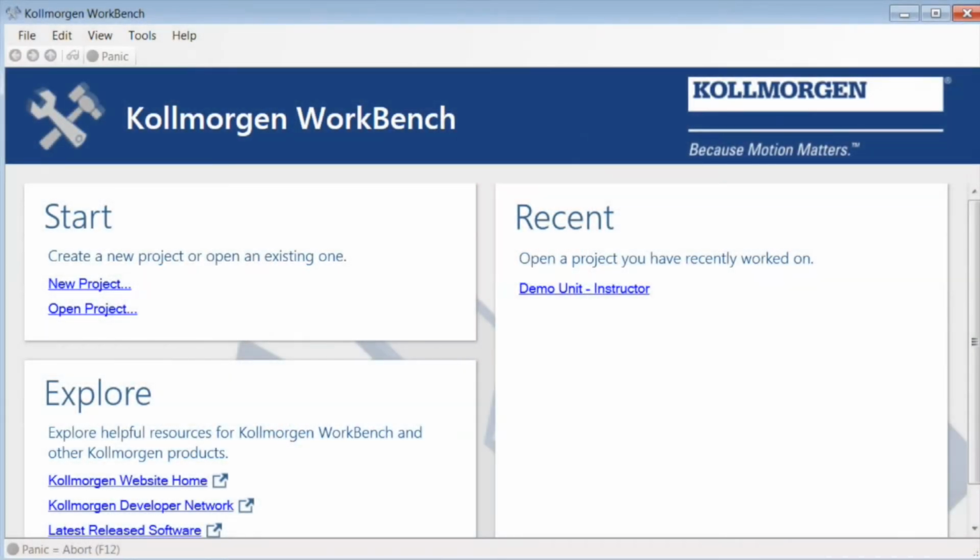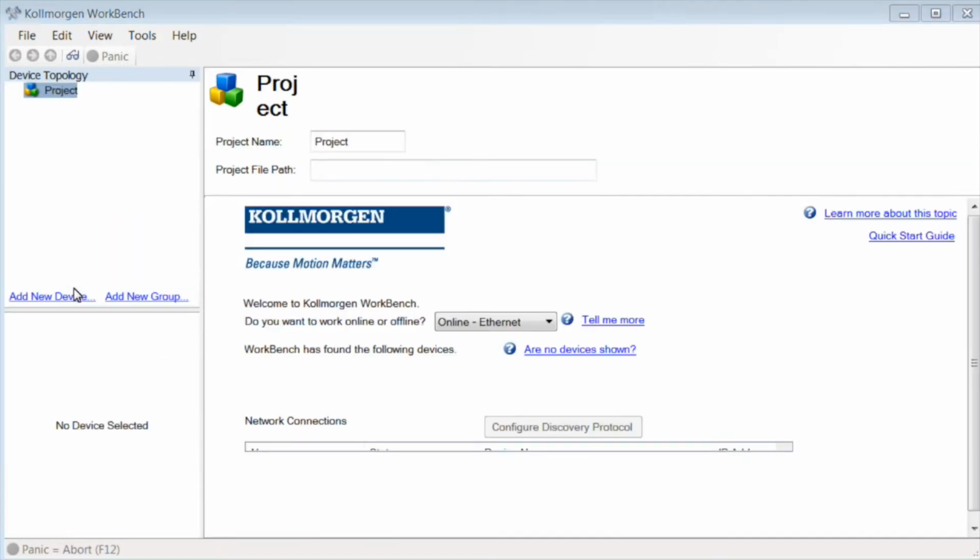When going into the new version of Workbench for the first time, you will find some changes that might make you a bit confused. When first going into Workbench, you'll be asked to create a new project or open an existing one. When New Project is clicked, it will then ask you to add new device or add new group.